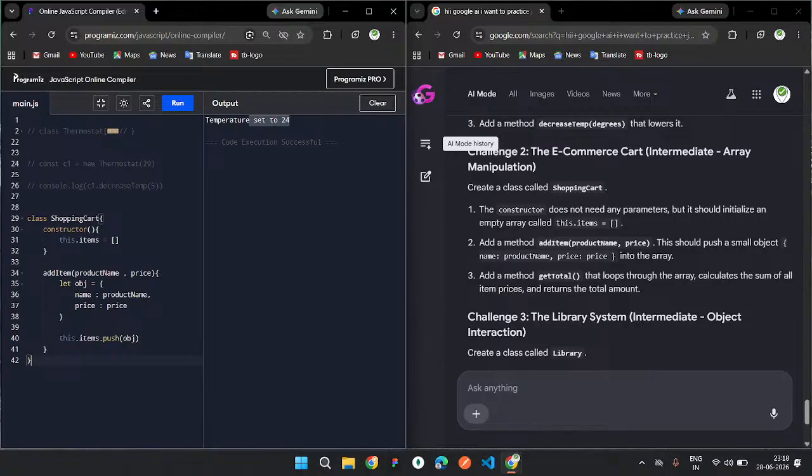After that, we have get total. Get total loops through the array, calculates the sum of all item prices and returns the total amount. Let's see.